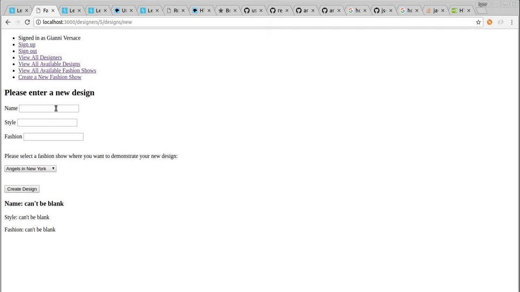So when we try to create a design, for example, something like this, and enter some style and fashion, let's give it another fashion show. When we create a design, without refreshing the page, as you can see, we're still in the new view. We have the name of this newly created design. We have the style and the fashion displayed in the same page, in the same view.